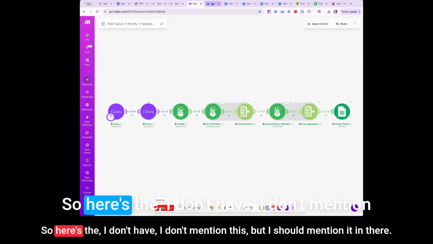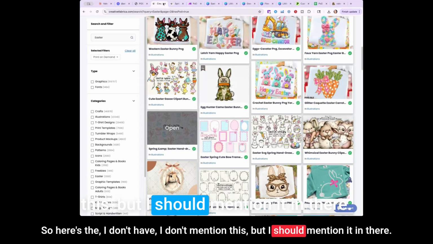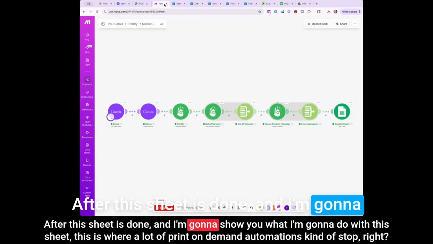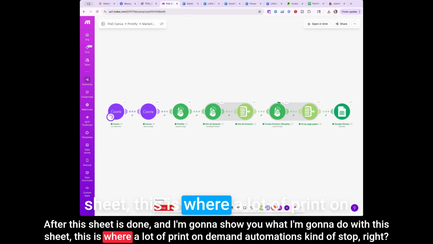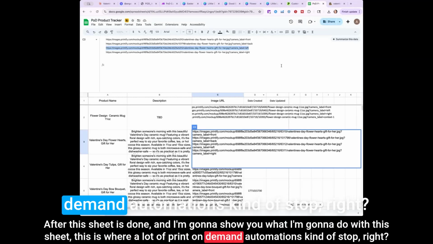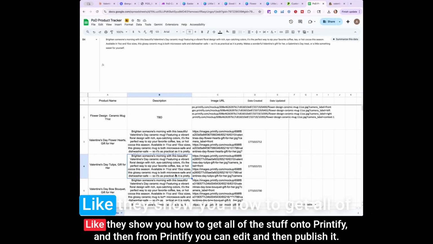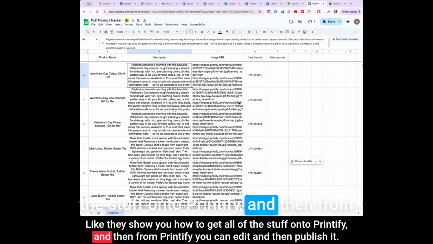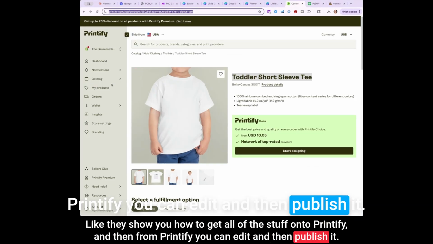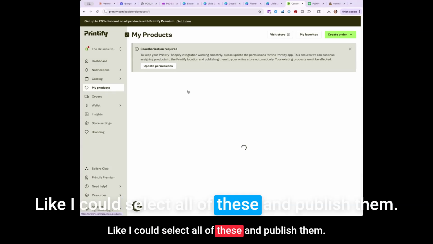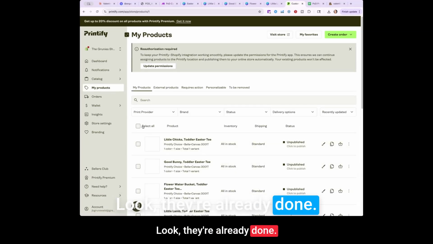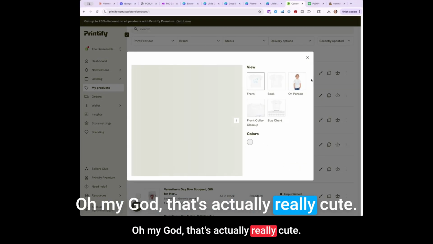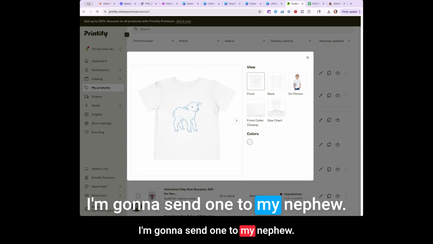I don't mention this, but I should mention it in there. After this sheet is done, and I'm going to show you what I'm going to do with this sheet. This is where a lot of print on demand automations kind of stop, right? They show you how to get all of the stuff onto Printify, and then from Printify you can edit and then publish it. Obviously, I could select all of these and publish them. Look, they're already done. Cute. My goodness. Oh my God, that's actually really cute. I'm going to send one to my nephew.